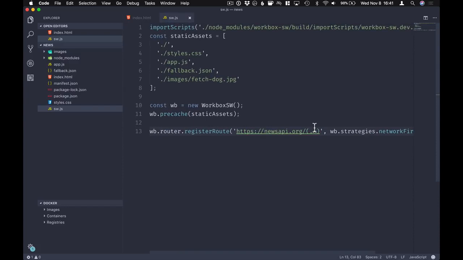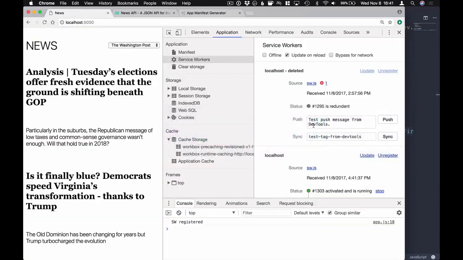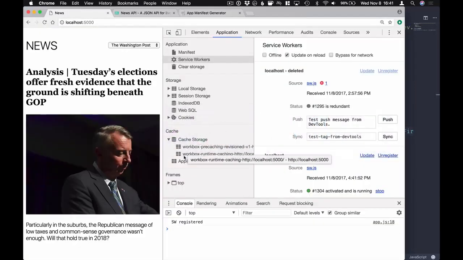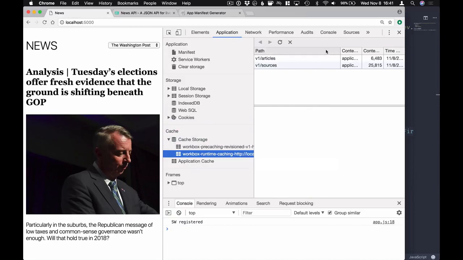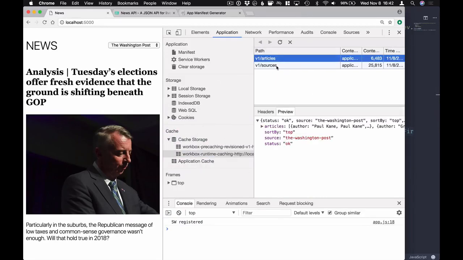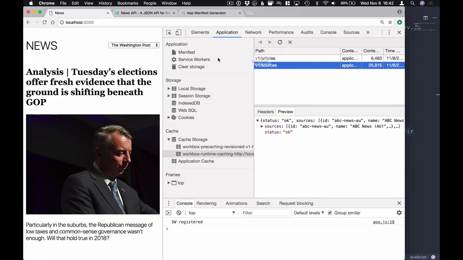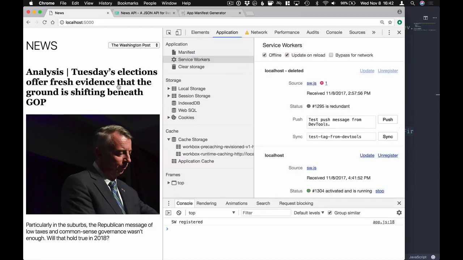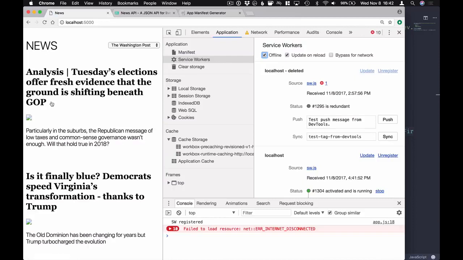So by just using one of the already defined strategies, network first here, we don't need to re-implement the logic for that. Now if we go back to our browser here, refresh this, we can see that we now have this runtime caching cache here as well that has the JSON for both the articles and the sources. So if we go offline, we can see that we are getting the articles here, but the actual images are not showing up.